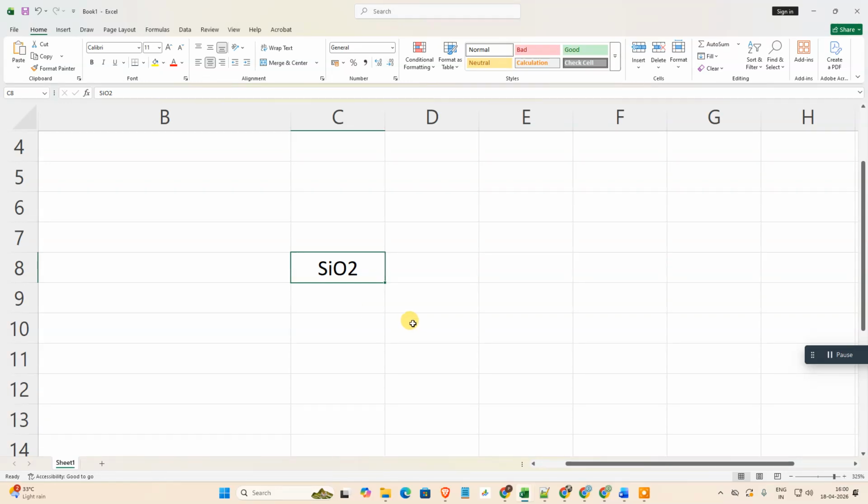Okay guys, so here we are. I already wrote the SiO₂ here. If you want to make this 2 a subscript, then you just need to double click on this cell, or you can simply hit F2. Then select only the 2, which you want to make subscript.